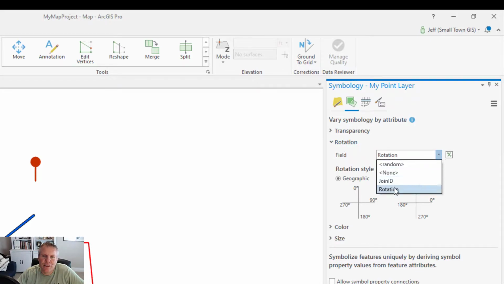I've got the rotation field specified, and I've also specified geographic rotation because that makes more sense to me, that 0 is up, 90 is east, 180 is south, and 270 is west. So that's how I set it up.